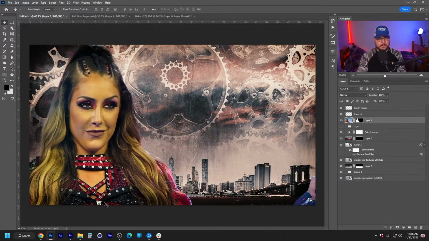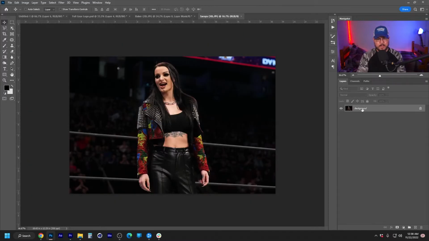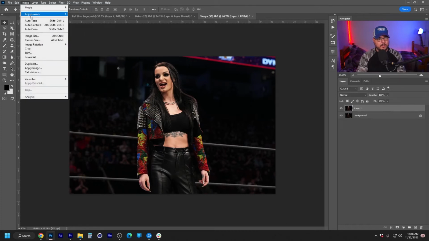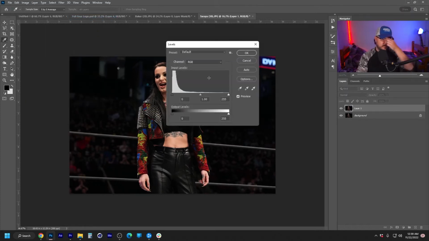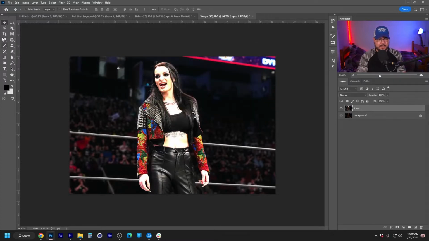We'll color match her in a second. I'm going to drop her down about 90%. And then I want to go get Saraya. We're going to go grab Saraya. But what I need to do to help Photoshop is I'm going to grab Saraya and add a levels adjustment. I'm going to brighten this up, pop her off the background just a little bit.